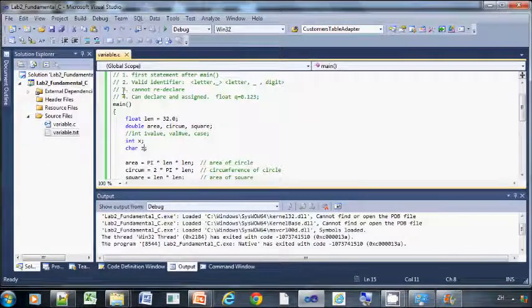Alright, we have completed 1, 2, 3. Next one, just to show that you can assign a value. For example, integer x, you can assign it 67. Okay, and a character, you can even assign it with a single quotation mark, only for characters.